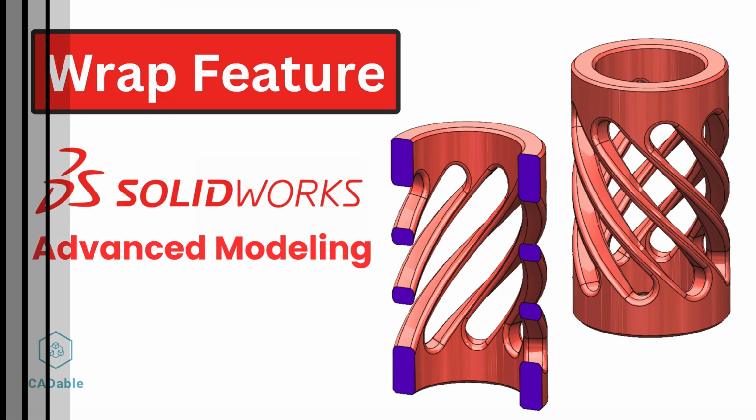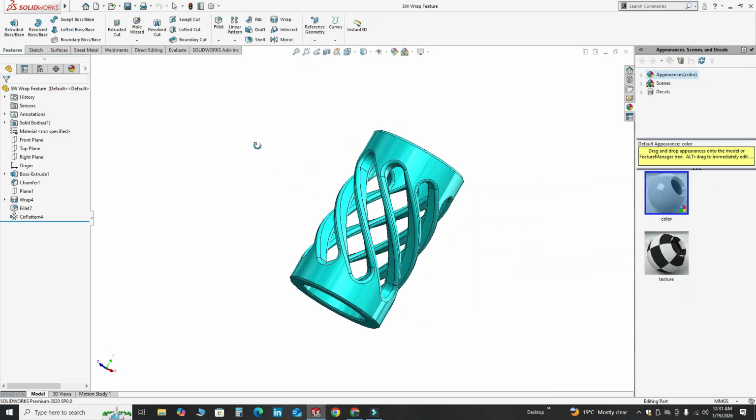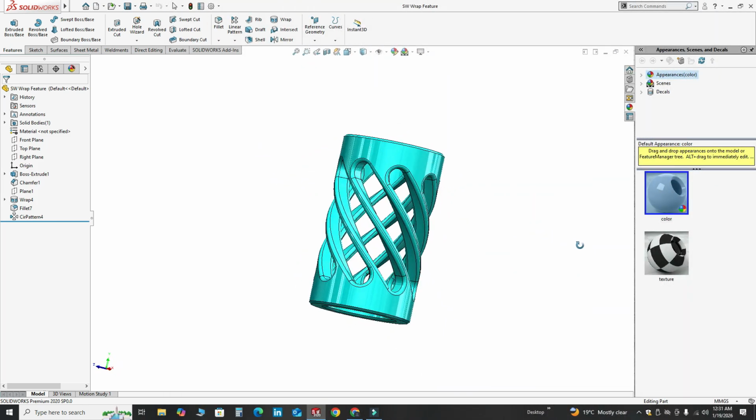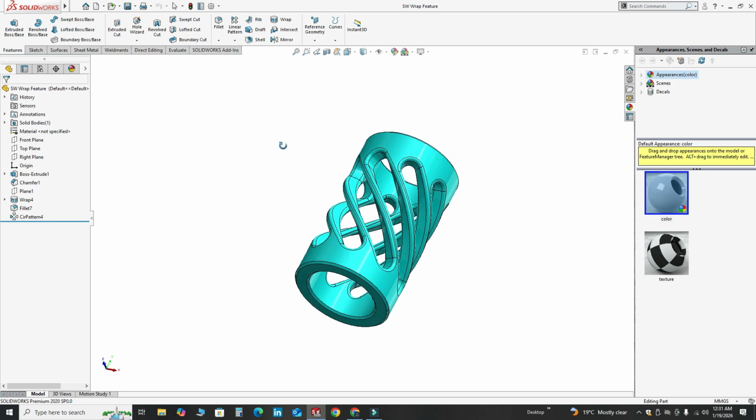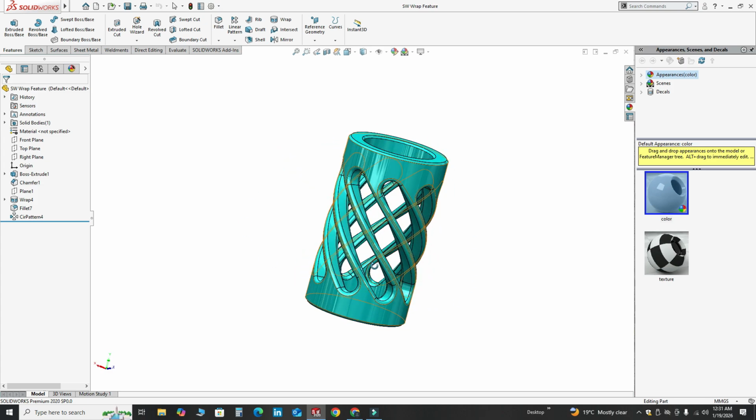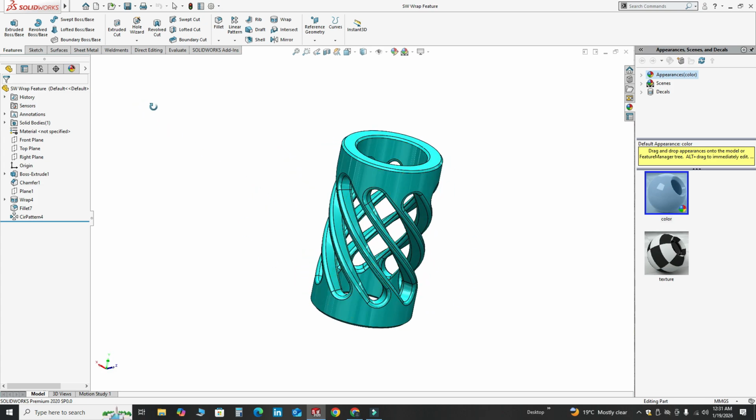This is Engineer Ibrahim Omer, and in this tutorial we will create this 3D model in Solidworks using a wrap command. So let's go to Solidworks and let's learn this.